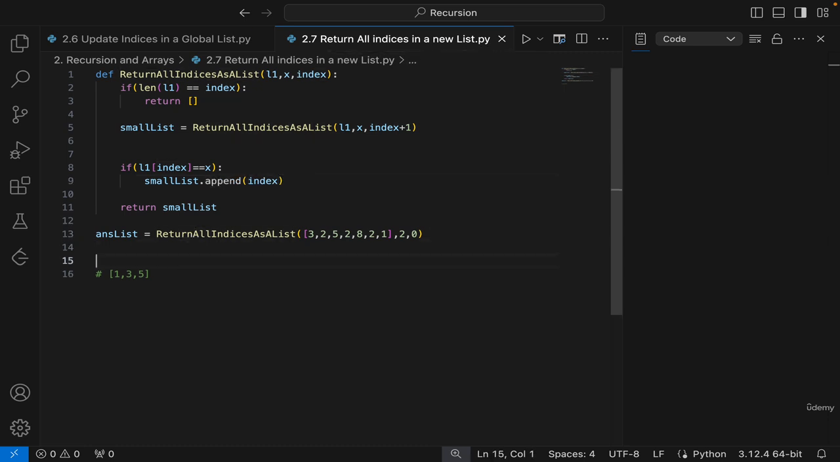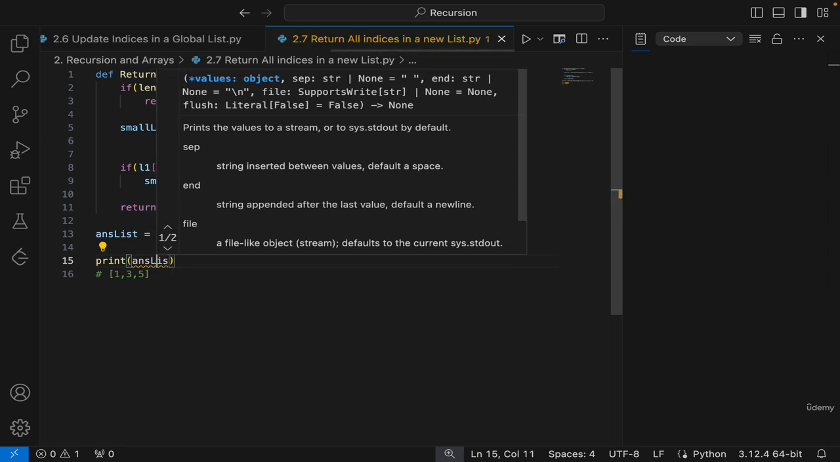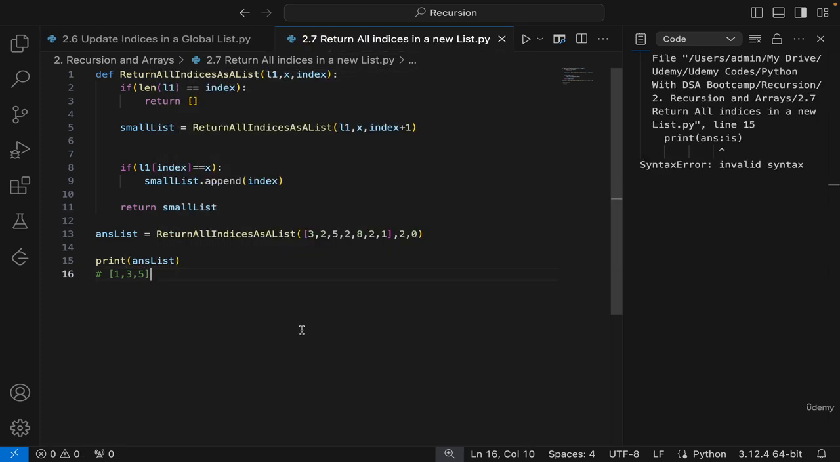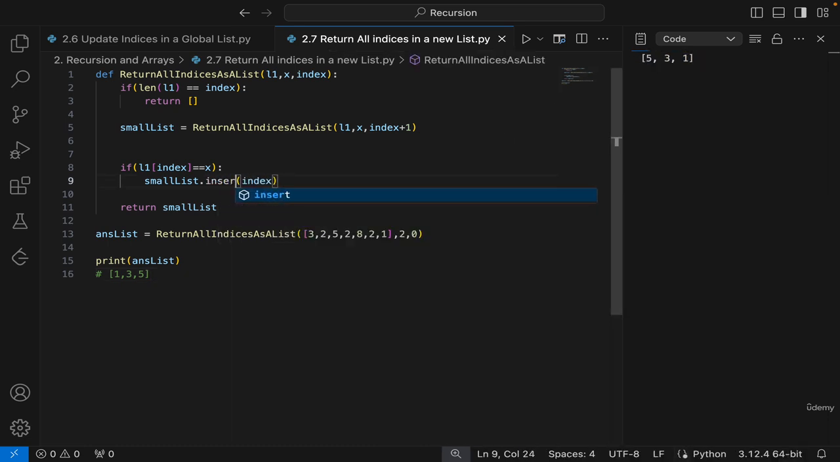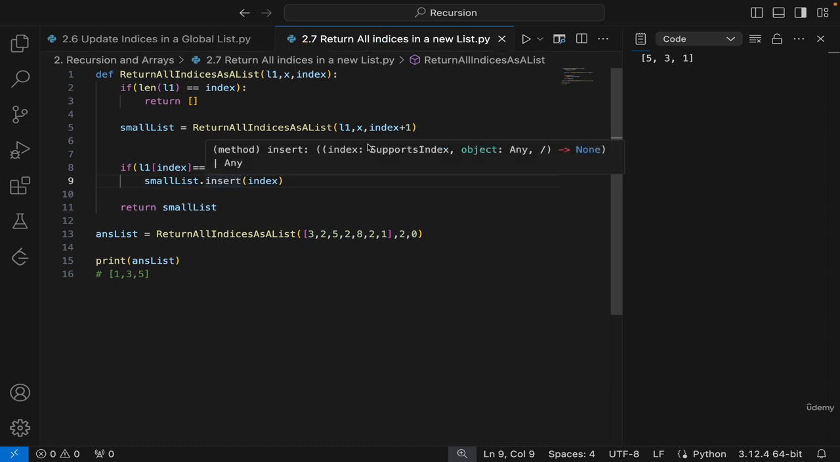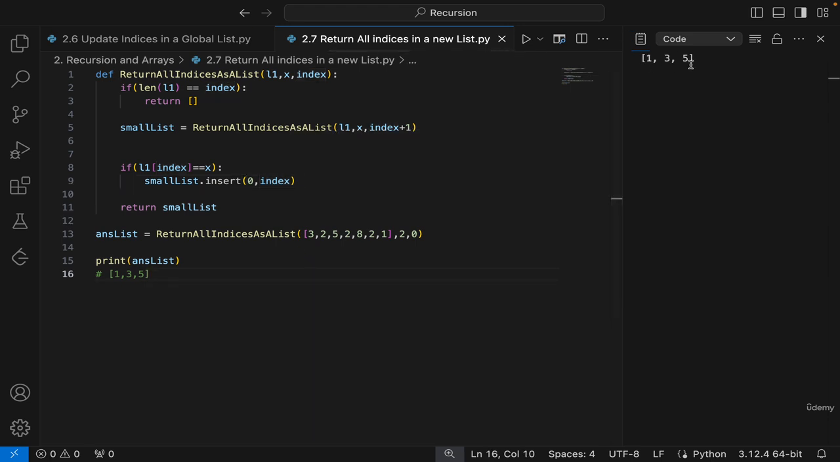Okay, I have to print the answer list as well. 531, right? As we saw, 531. This fix is pretty easy. If you just do insert, let's say insert. One second, yeah. Insert, it is index and object, right? So index is going to be 0 always, and the object is, in this particular use case, the index, because that is what we are adding. And if you run it now, you get the answer as 135.